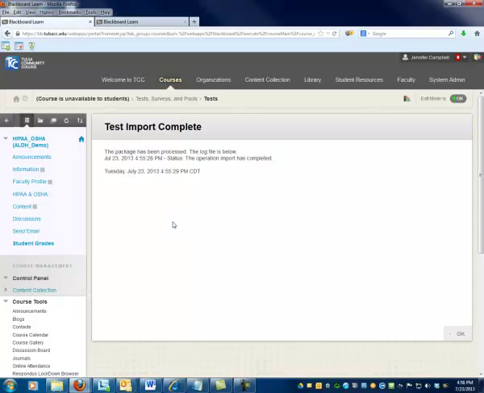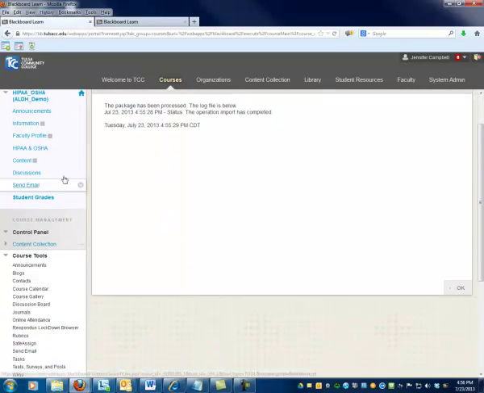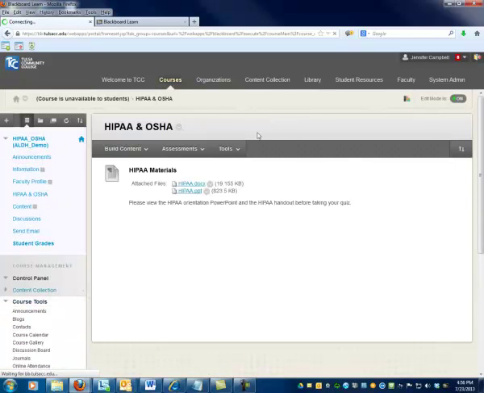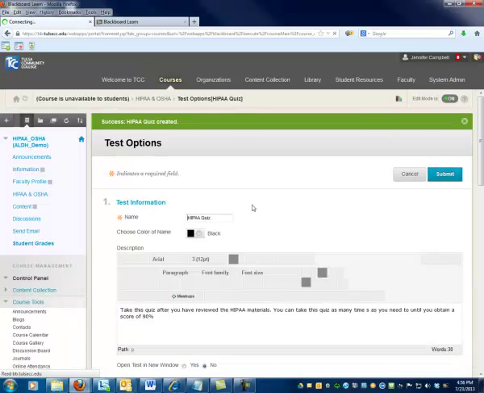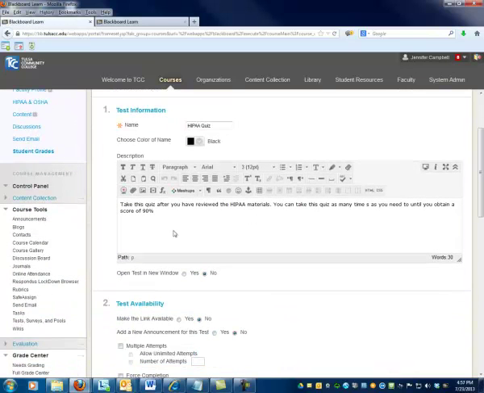And now you have to go make it available to students. So again, you click on HIPAA and OSHA, you click Assessments, Test, and you should have a link that says HIPAA quiz. Click on that, click Submit. And your directions should populate for you.